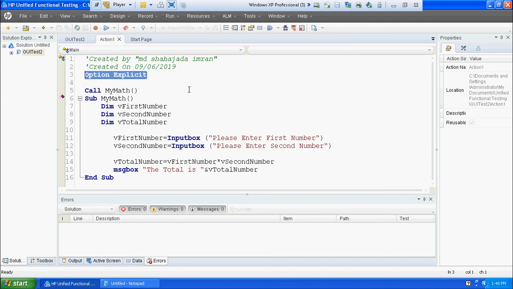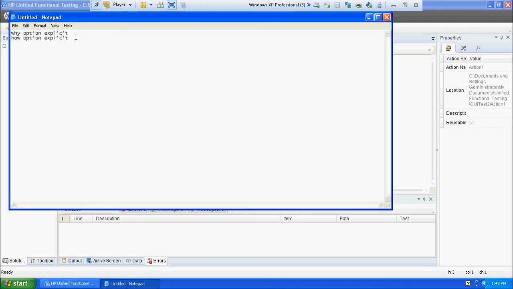And now the definition. What is option explicit? Option explicit is a built-in function which is used in our code, and that function throws an error message saying variable is undefined if the variable is not declared properly. It also shows which variable is not declared and at what line the variable is used first. So that is the definition of option explicit.